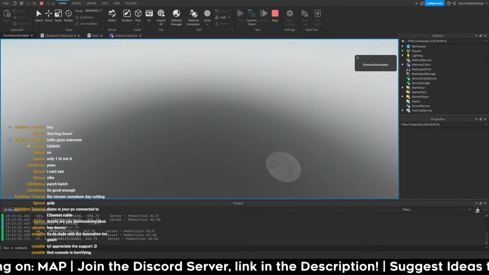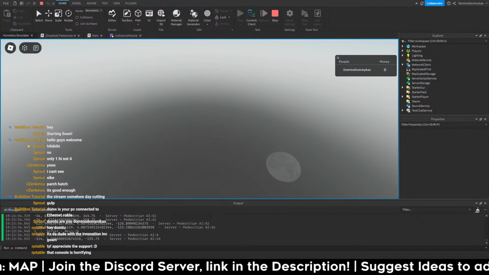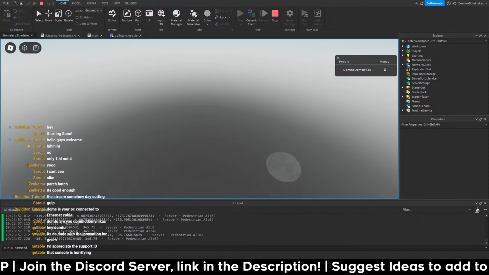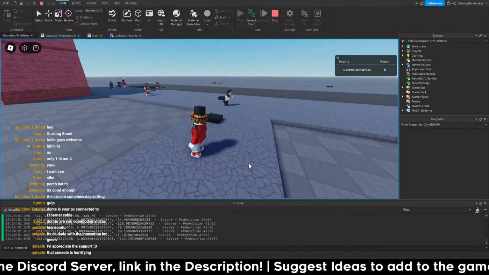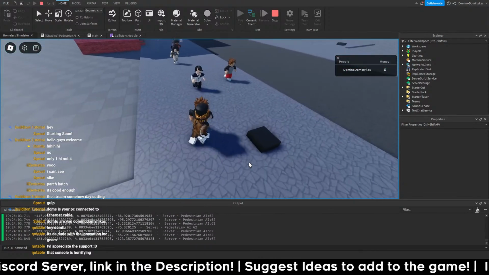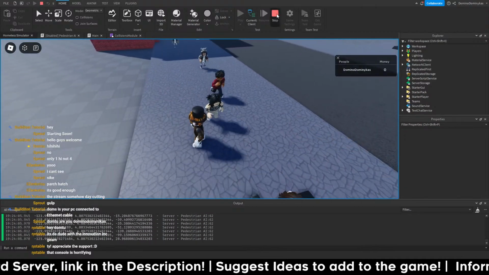That console's horrifying. Just ignore it. Kind of forgot to get rid of it. Okay, let's see. Do the collisions work now? No, I can still collide with them.